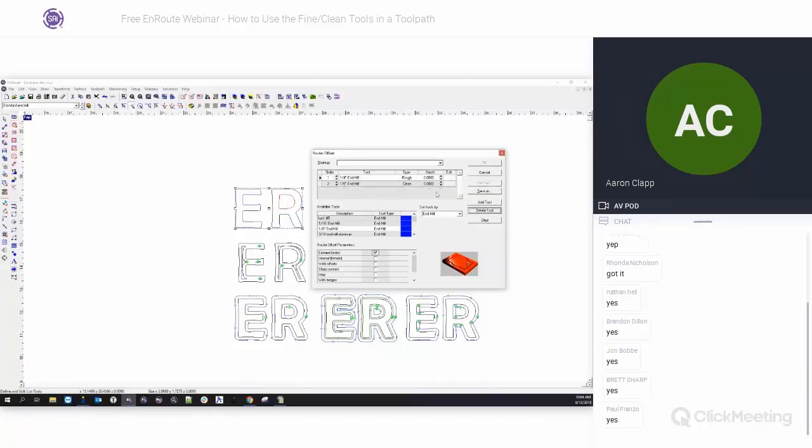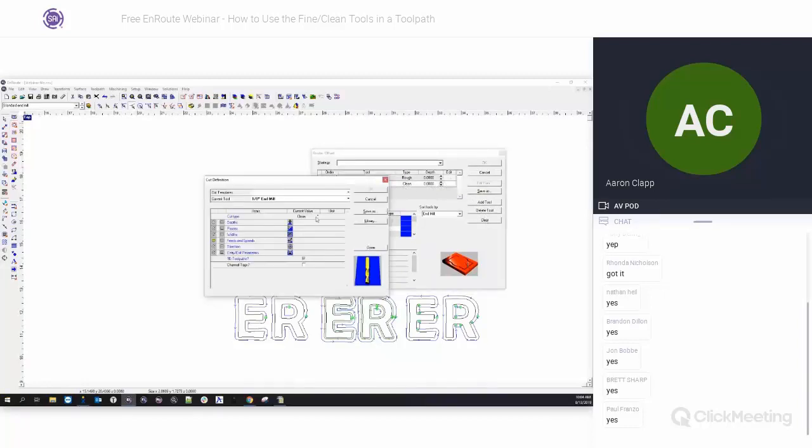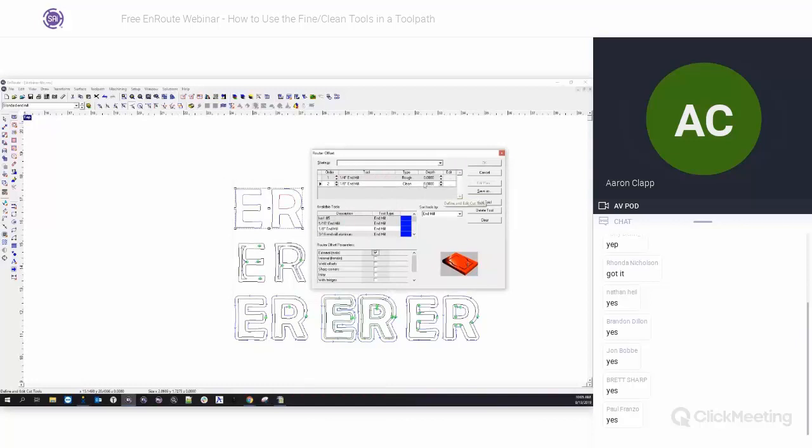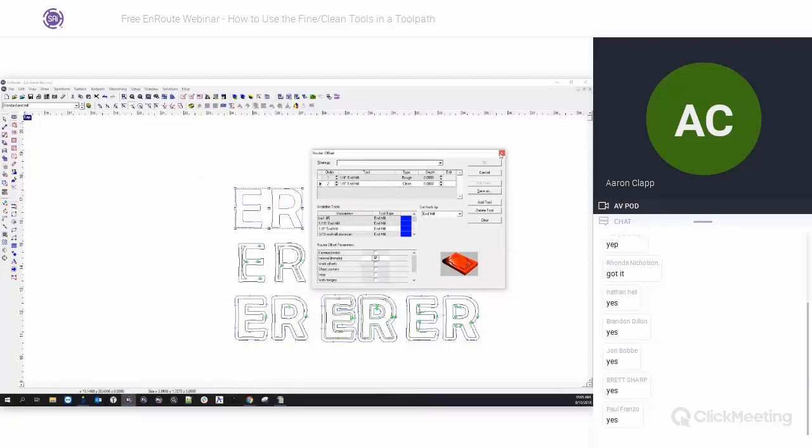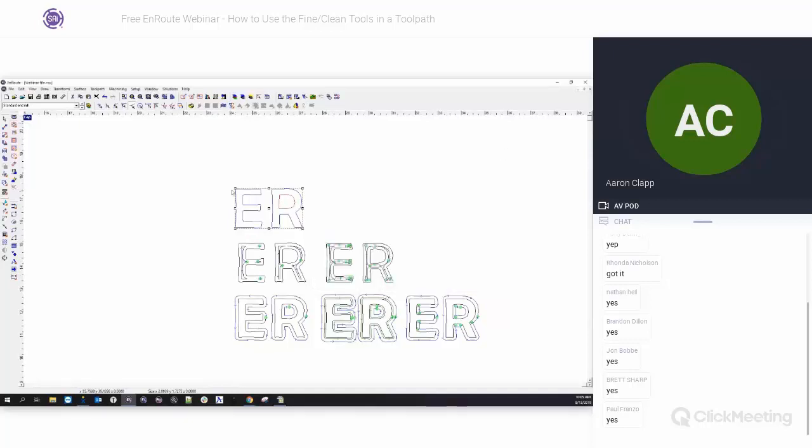So if we delete this tool, we can switch this to a fine toolpath if we're using the internal here. And similar parameters that you'll see with a lot of the other things like your feeds and speeds and whatnot. So let's jump into some real world examples here that I have set up already.